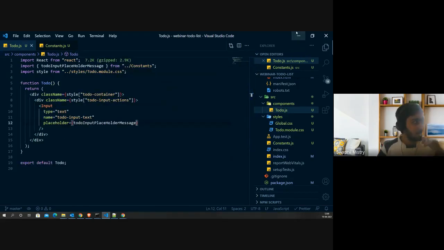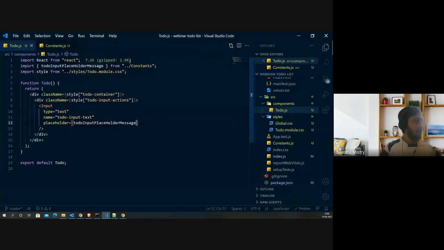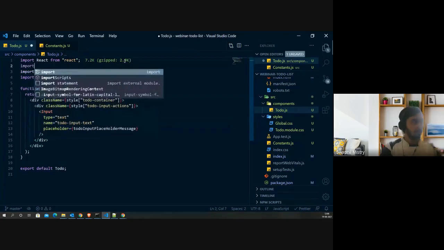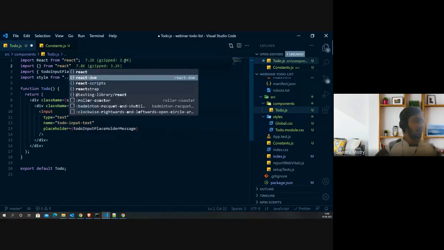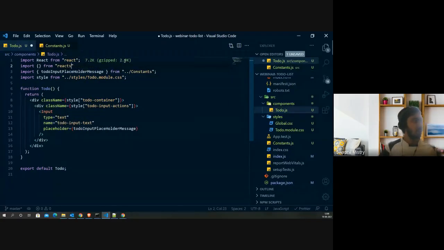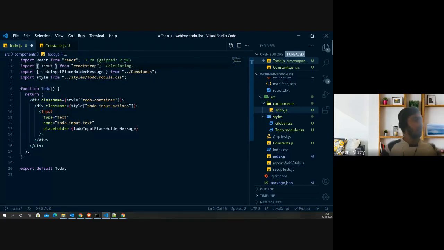Now, if I go and check my to-do list, input is not defined because we haven't imported it from reactstrap. So just import it from reactstrap. We want input over here. Okay, save it and just check it again. Waiting for reload.